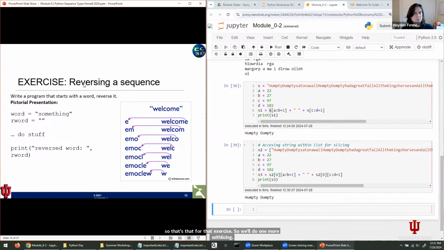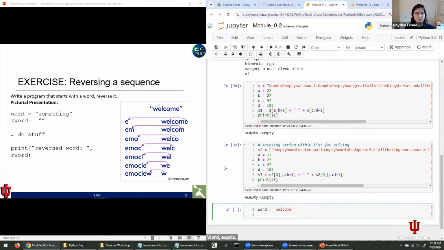Let's go ahead and just reverse a sequence. So we'll make a word equals, and we'll just stick with welcome. We can make a blank word. If you need to create a string object that doesn't have anything in it yet, the way to do that is just with an open and closing quotation mark with nothing in between, and that will reserve the variable for you to modify later, but not actually put anything in the string. So the string will just have a length of 0.